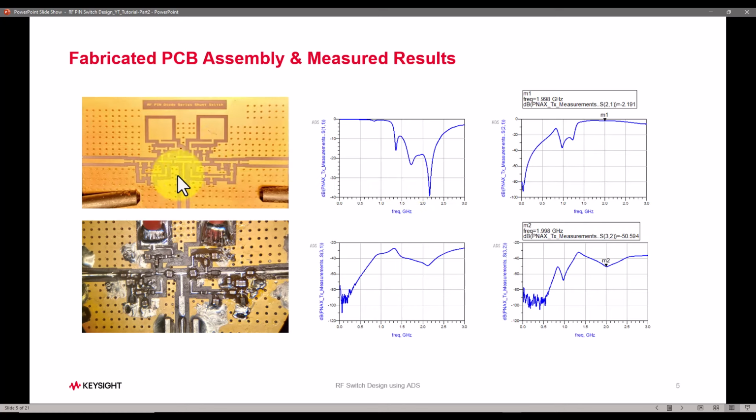Now here is what we fabricated based on the design I talked about in the part 1 of this video. Here you can see the bare PCB, the assembled PCB for our RF switch, which was done by Cal Poly students in their lab. And on the right hand side is the measured response of our RF switch done using Keysight PNA-X network analyzer.